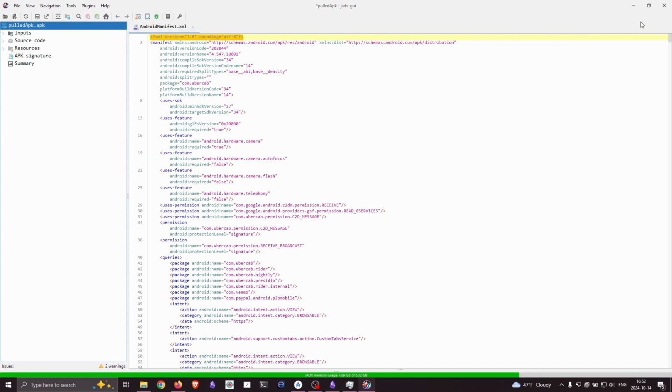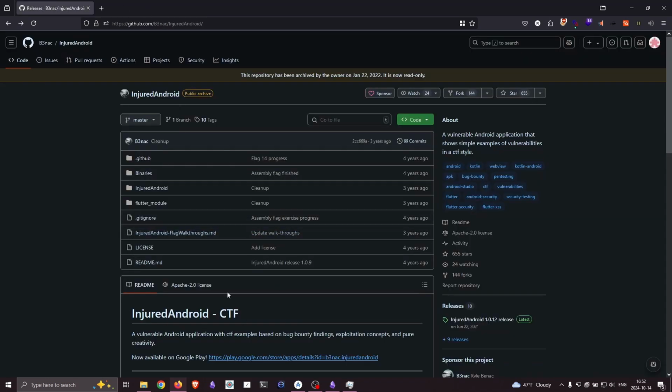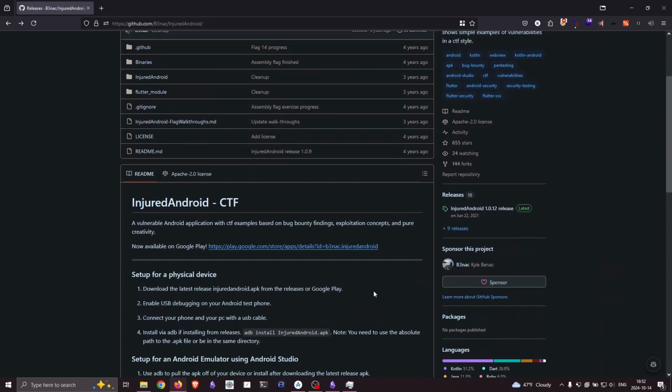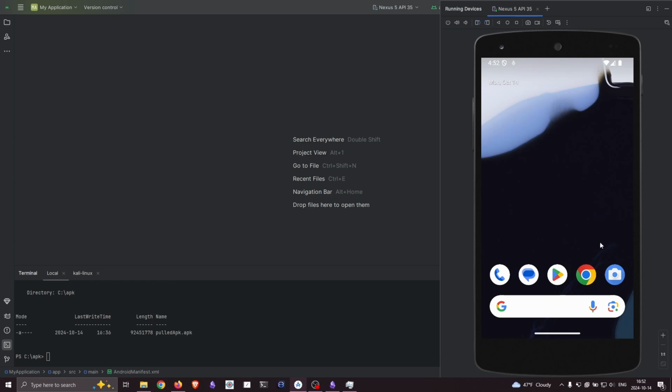The next thing I'm going to show you is how to install InjuredAndroid from their GitHub. So I have their GitHub open here. What you want to do is just type InjuredAndroid GitHub into Google, and this will probably be the first link that pops out for you. So basically what InjuredAndroid is, it is a CTF kind of application to practice your skills on hacking Android, and we will use this application to actually hack it, and I will now show how to install it.